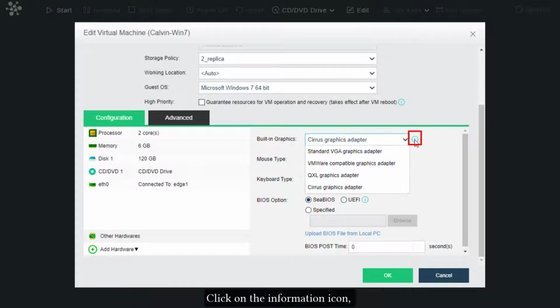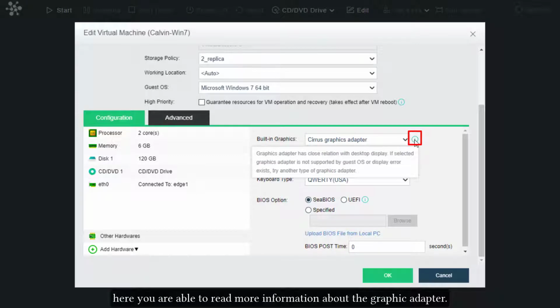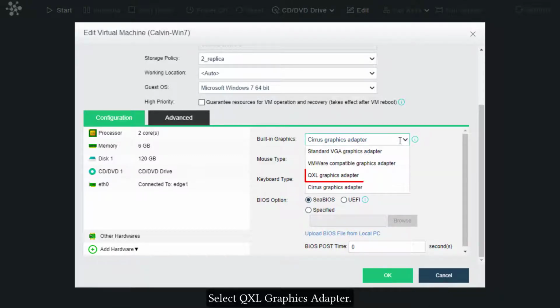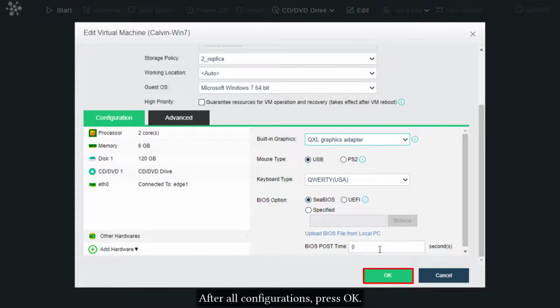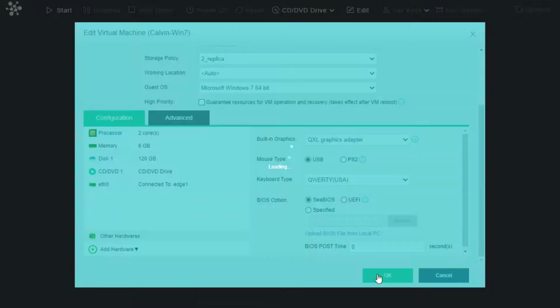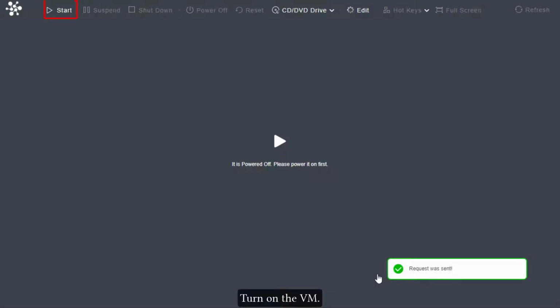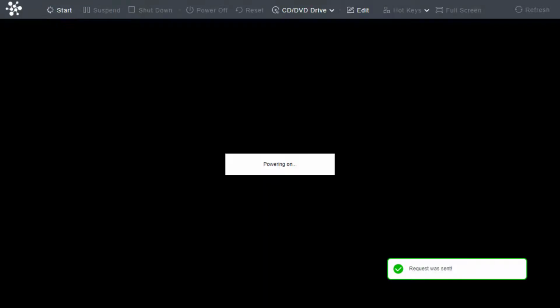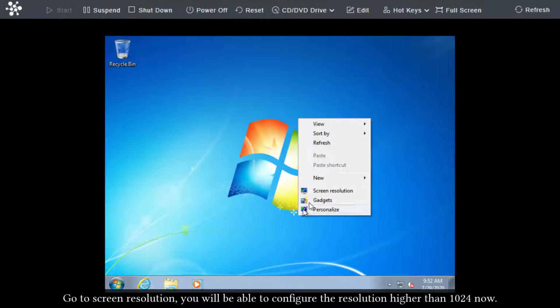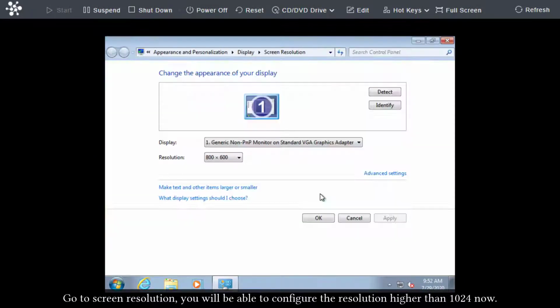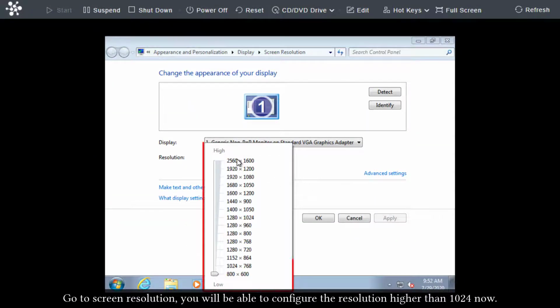Click on the information icon. Here you are able to read more information about the graphic adapter. Select QXL graphics adapter. After all configurations, press OK. Turn on the VM. Go to screen resolution. You will be able to configure the resolution higher than 1024 now.